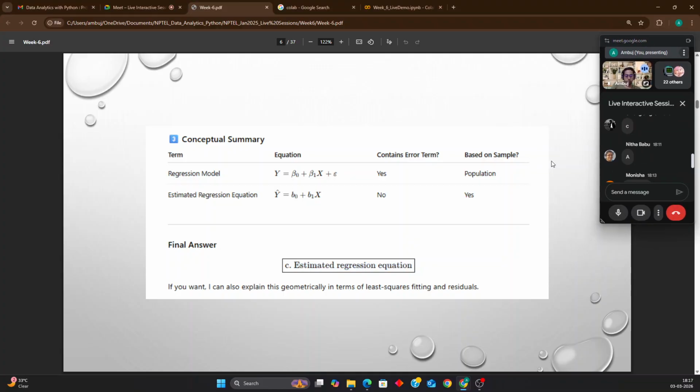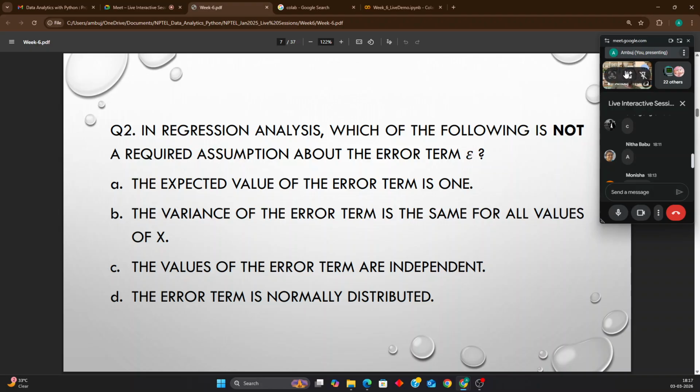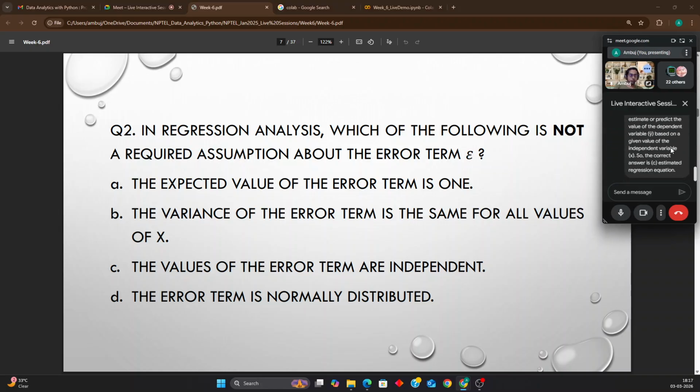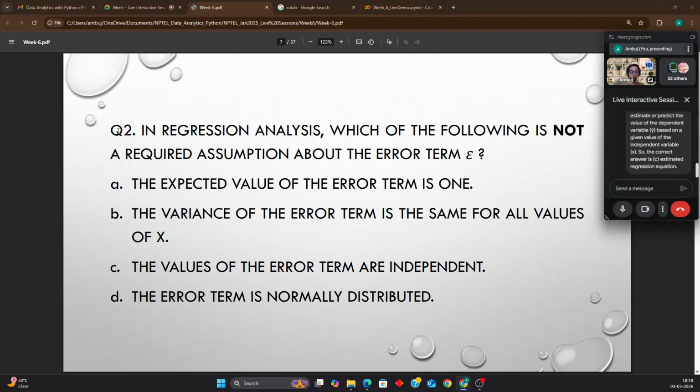Now try to see the next question. The model developed from sample data in the form of y hat equal to b0 plus b1x is known as what? This is because b0, b1 are calculated using sample data from the entire population. The equation is used to predict the value of the dependent variable y hat based on the value of the independent variable x. So the correct answer is C, estimated regression equation. Let us move to the next question.